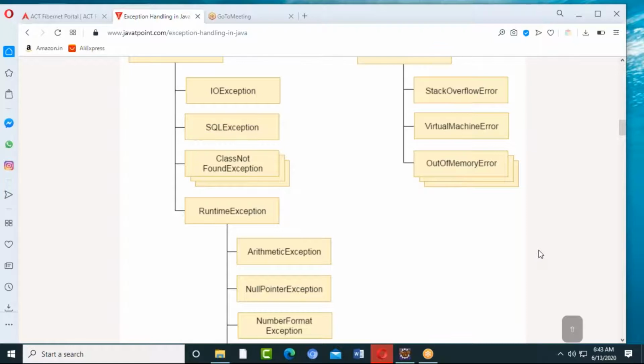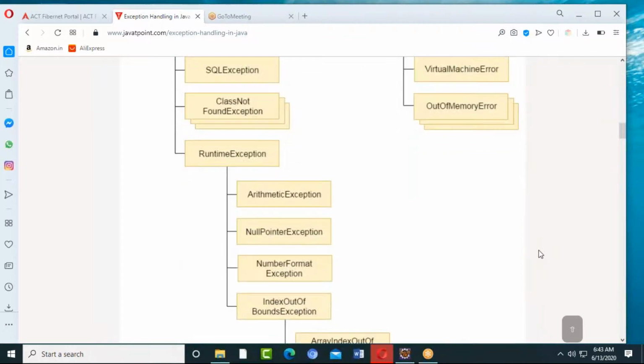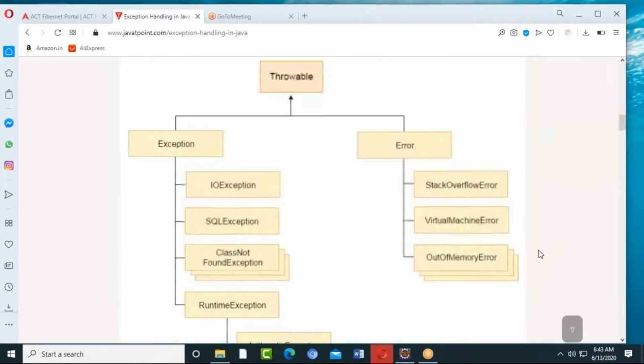You can read a file also. That's not a problem. Then what does it come under? Still, it should be compile time, because I'm mentioning the file name in the program. So any exception you find related to input output comes under IO exception.